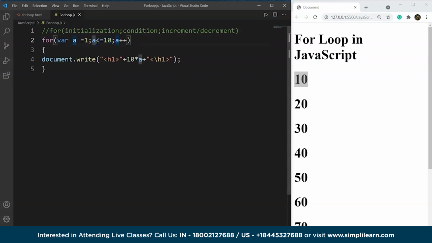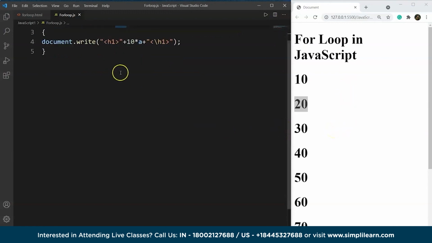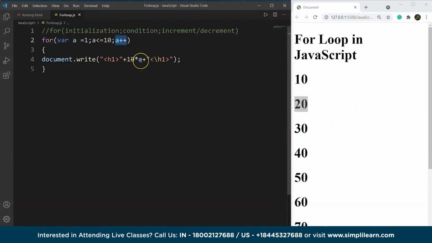Now it will check, is 2 less than or equals to 10? If yes, then again the control will be shifted here and it will print 10 into 2 because the value of a is 2 now. And after that it will print 20 here, and after that the value of a will be increased to 3 because we have used a plus plus. Then it will check, is 3 less than 10, and the same thing will happen, it will print 30, and so on and so forth till the value of a is 10. Now if the value of a is 10, it will print 100, right?